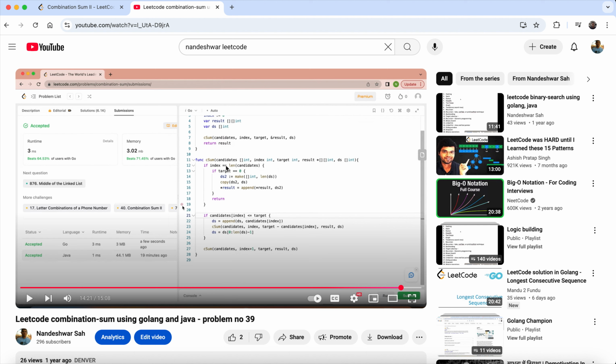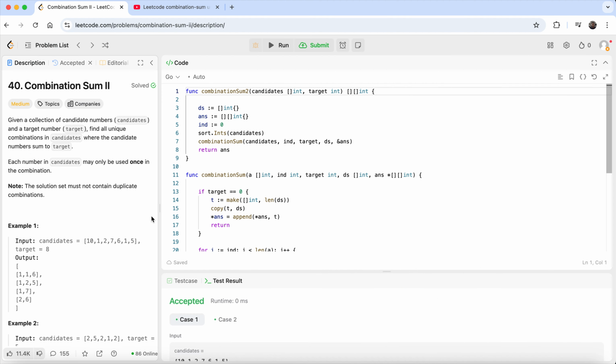So for the Combination Sum problem, in this problem, if you see here, there are some candidates given and there is a target, and we want to know which combination makes this target 8. So if you see 1 1 6, 1 2 5, 1 7, and 2 6.